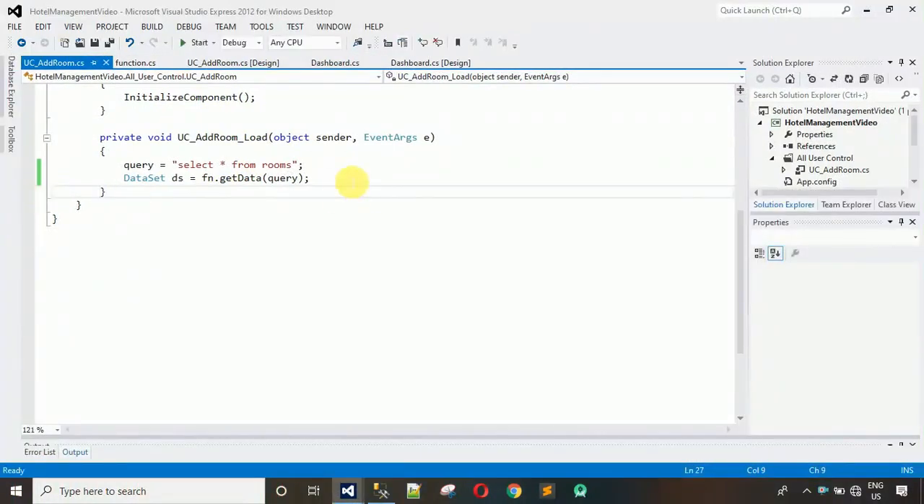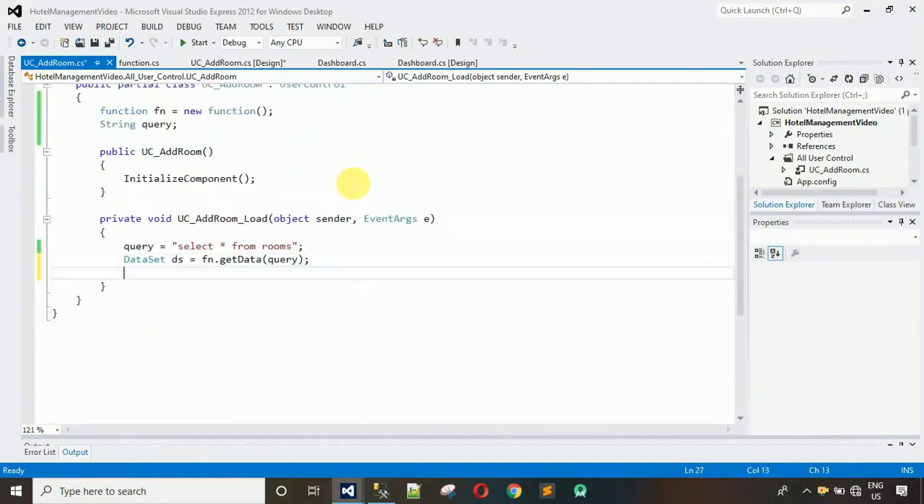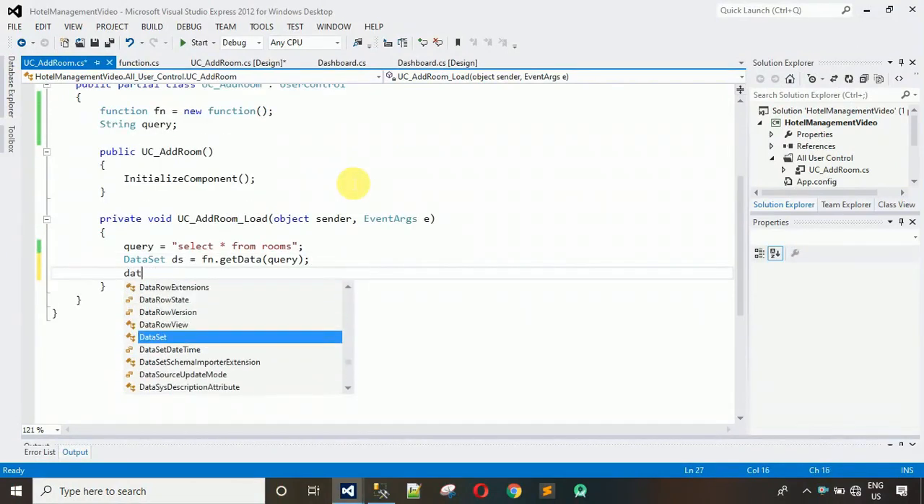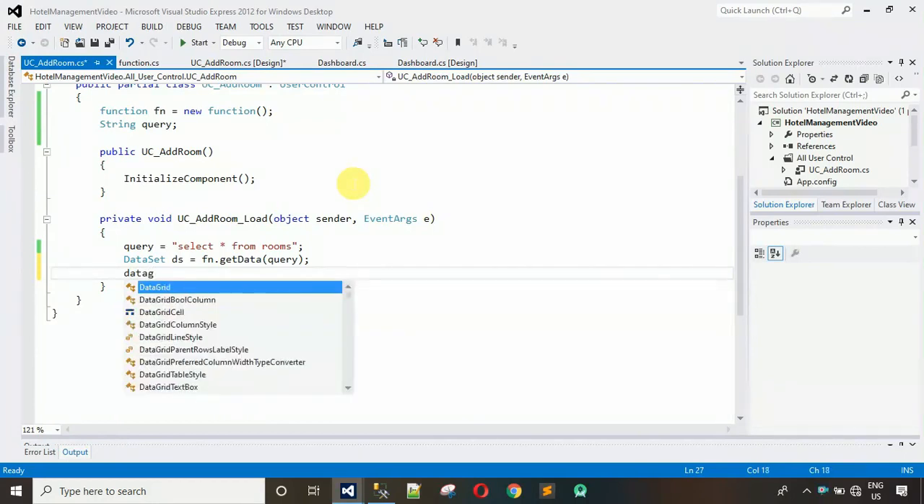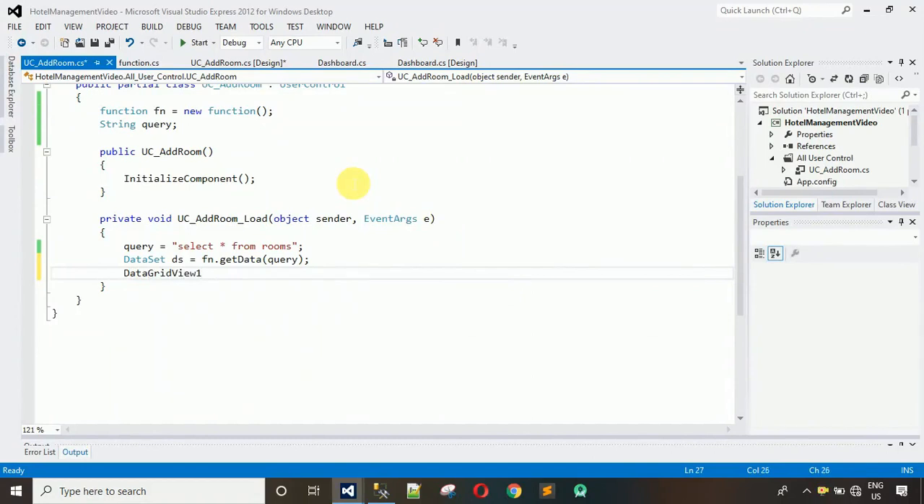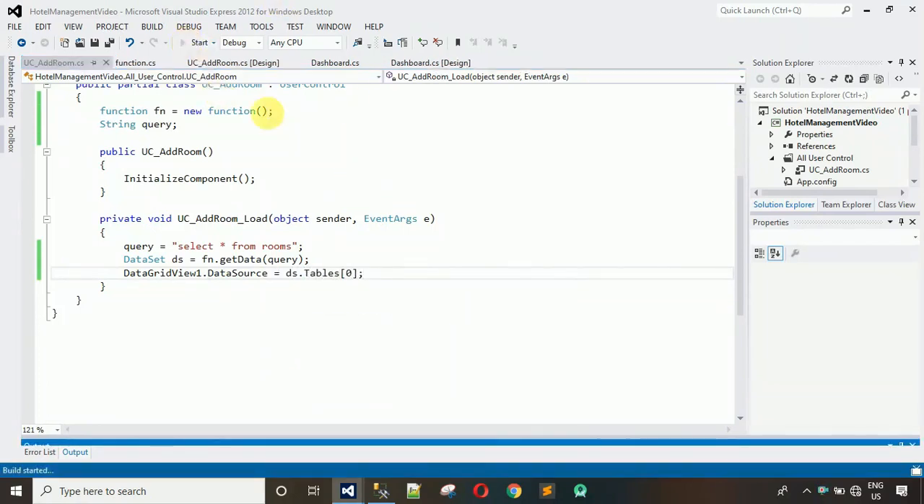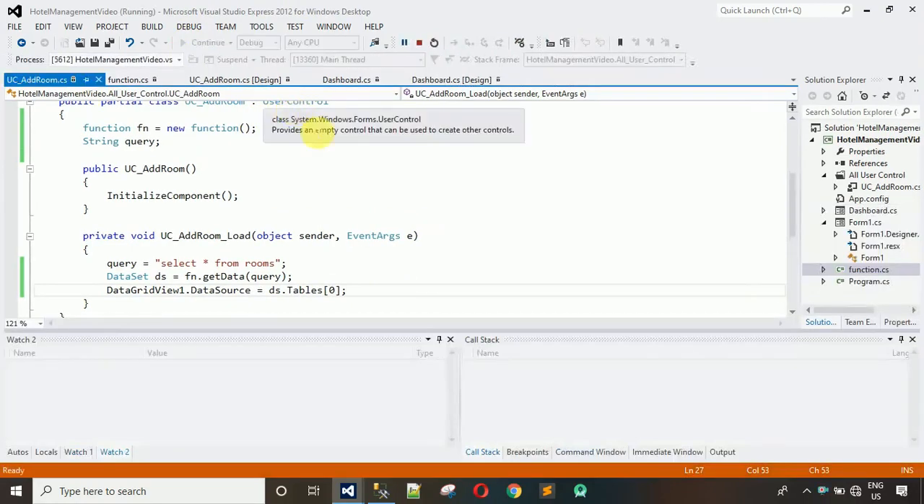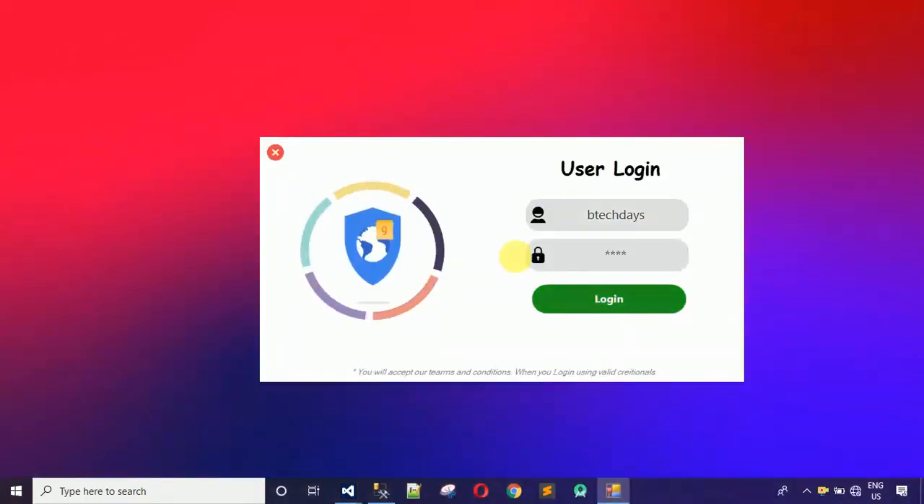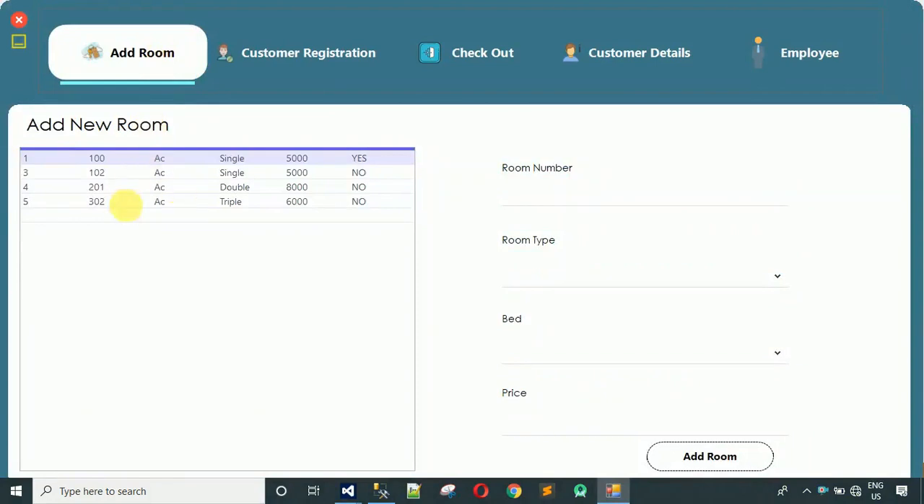Now what we have to do is we have to set this data set value to data grid view. So dataGridView1.DataSource is equal to ds.Tables[0], and that's it. Now start this and you will find that data grid view will be filled with the data. Now log in and click on this, and here you can see we have the data inside this. So this one is working fine.